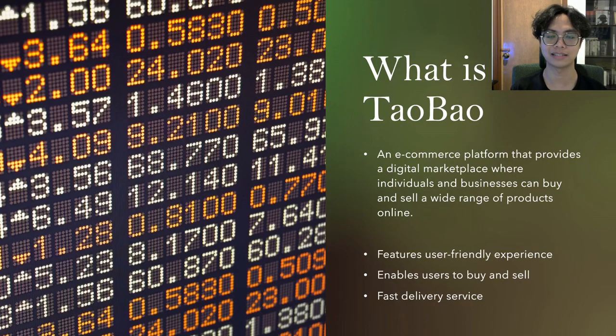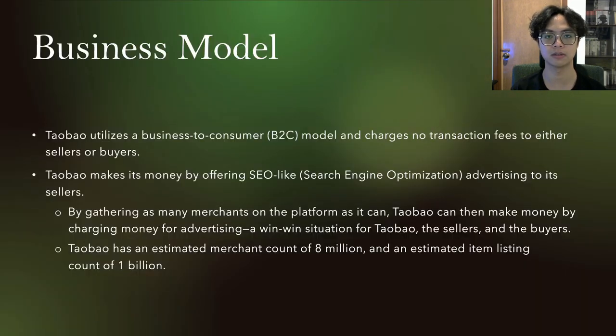So first of all, let's get into what exactly Taobao is. It is an e-commerce platform that provides a digital marketplace where individuals and businesses can buy and sell a wide range of products online. It features a user-friendly experience, enables users to buy and sell products online, and provides both parties with a fast delivery service. Now let's look at its business model.